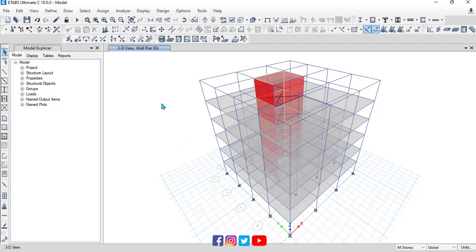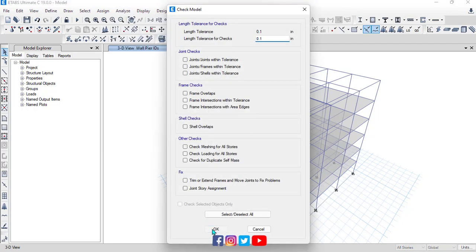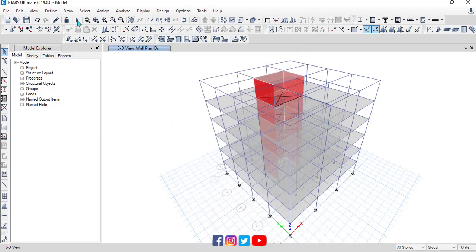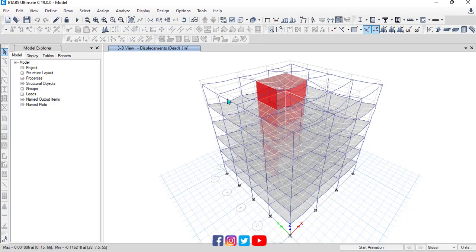Now we will analyze it. First you can check the model with Analyze, Check Model. Okay, the model is okay. Now run analysis. It takes some time. You can also apply a parapet wall here. You can see this is the deflection. By hovering at any point, you can see the values. You can see this is far below the limit from the formula, L by 300 or L by 350. So the deflection is far less than the limiting value.